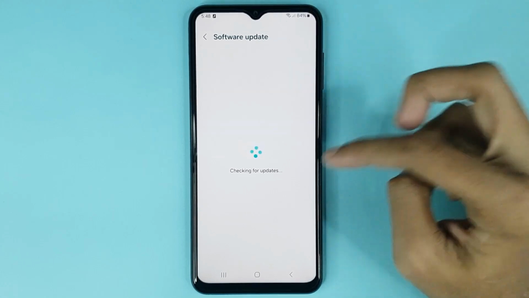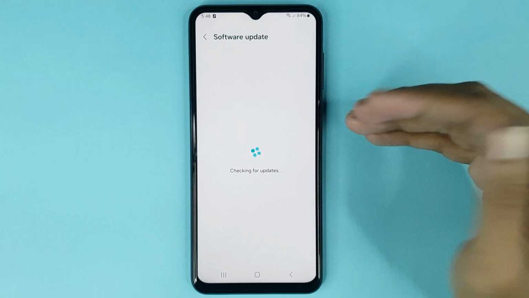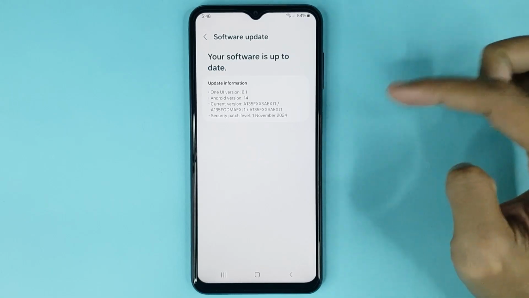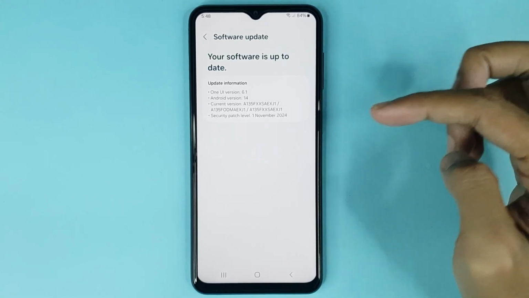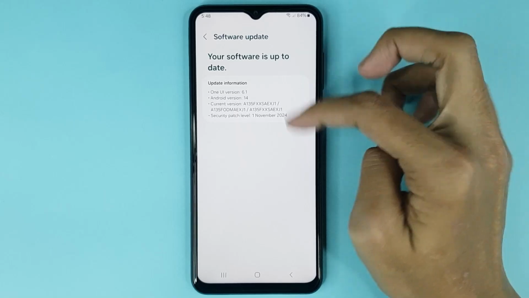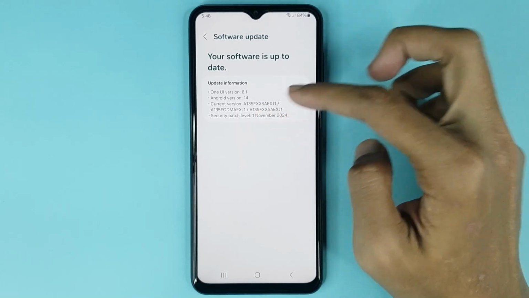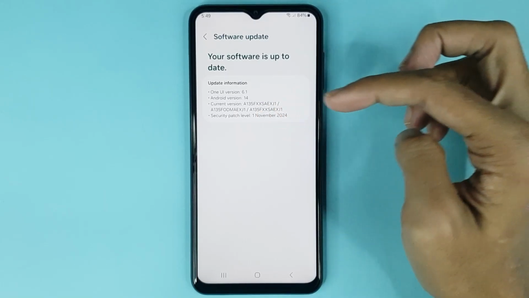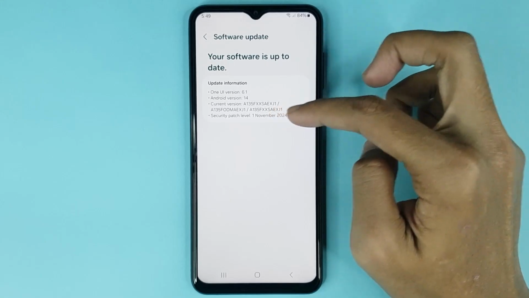And you can see it's checking for updates, so just give it a moment. And you can see in my phone software is up to date. In my phone current Android version is 14 and UI version is One UI 6.1. You can also check your current version security patch level from here.